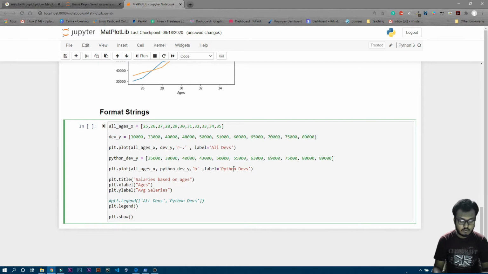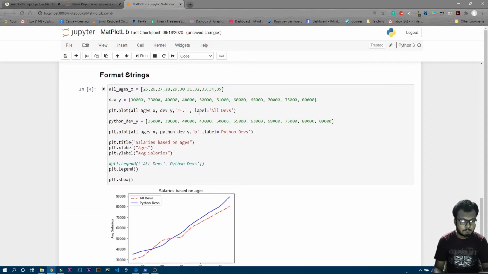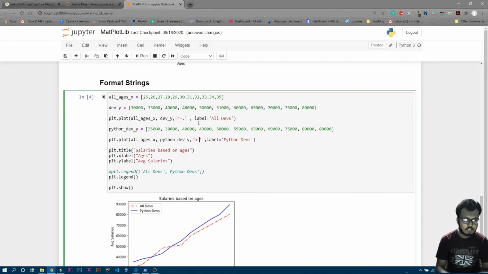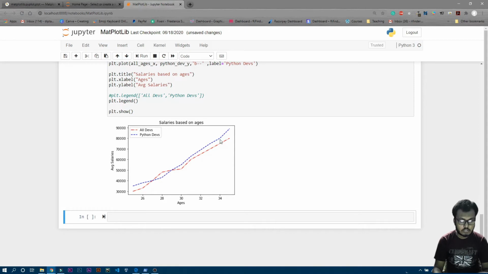Fine. So if I run it now, you can see all developer color is now red, and the line structure is dash dot. And for Python developer it's blue, and it is solid because that's the default. But if you write over here double dash, it will change it to double dash. So let's run it. Now you can see the Python developer is changed with double dash, and all developers are in dash dot.